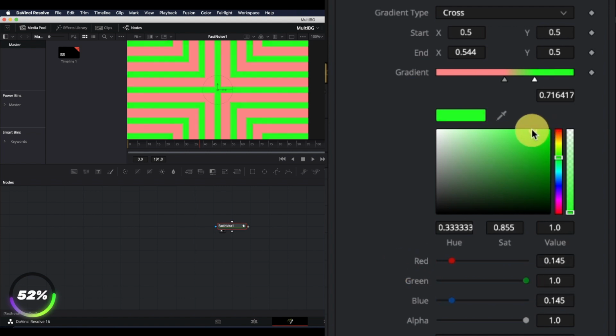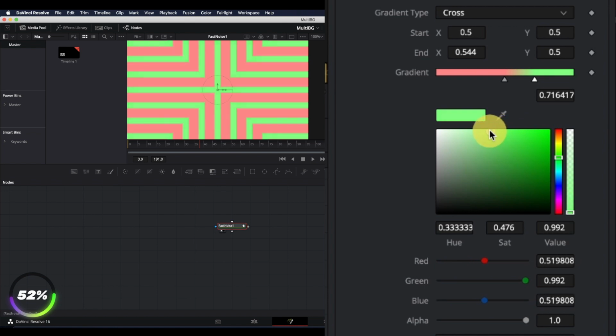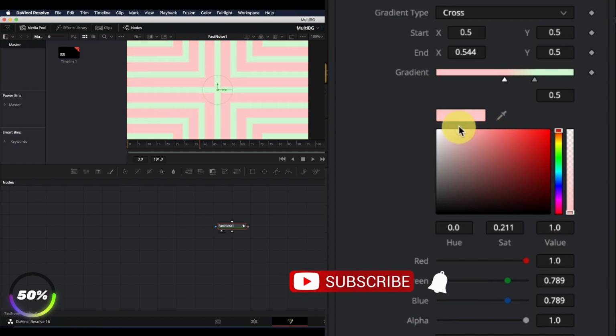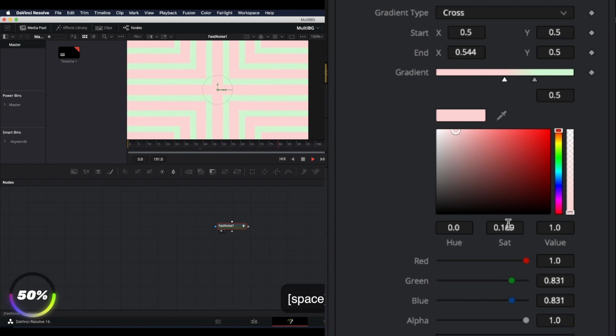Just have them nice and brain mangling. And again, you can bring it down to get the colours you want, really. And you can make these as pale as you want. If you want them quite pale, quite subtle, if you're using it as a background for text or something, you can bring it right down. And you have that effect.